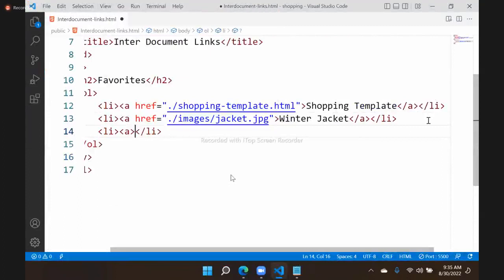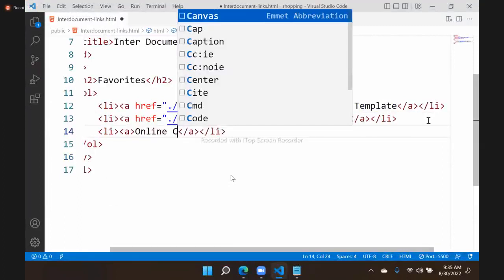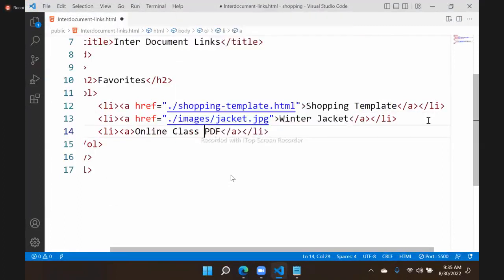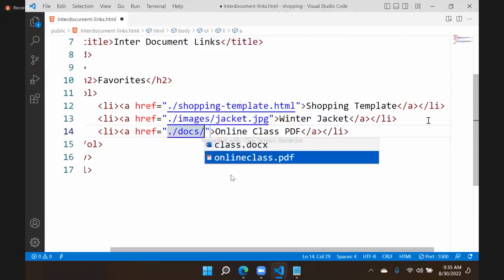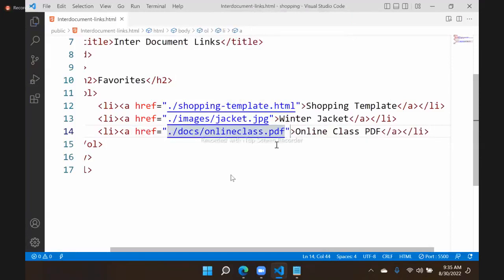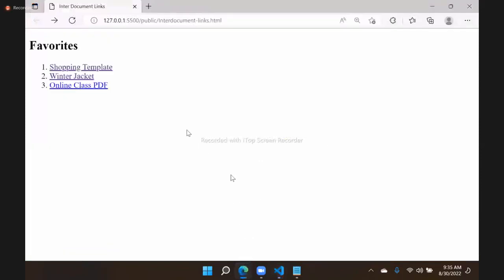So anchor online class PDF, and the href is equal to dot slash docs. In that online class PDF, I am linking a PDF file. Now, can a PDF file open in the browser? What do you say? Not every time.